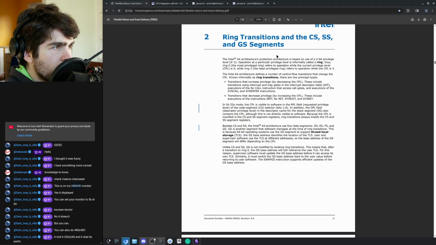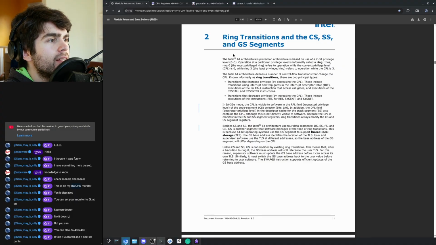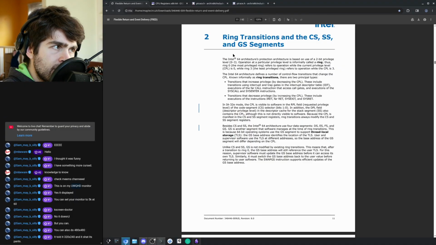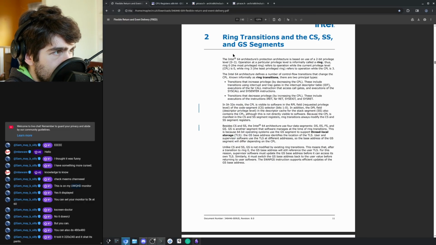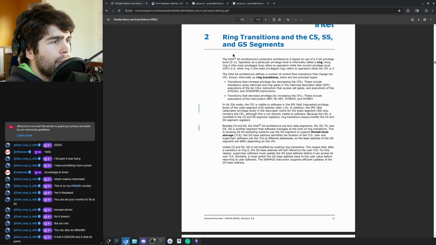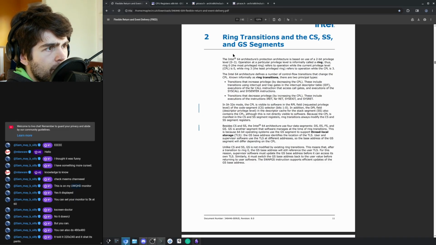The Intel 64 architecture protection architecture. Oh, we already read this. We're reading it again. The Intel 64 architecture's protection architecture is based on use of 2-bit privilege levels 0 to 3. Operation at a particular privilege level is informally called a ring. Thus, ring 0, the most privileged ring, refers to operation while the current privilege level, CPL, is 0. Let's keep that in mind. While ring 3, the least privileged ring, refers to operation while the CPL is 3.